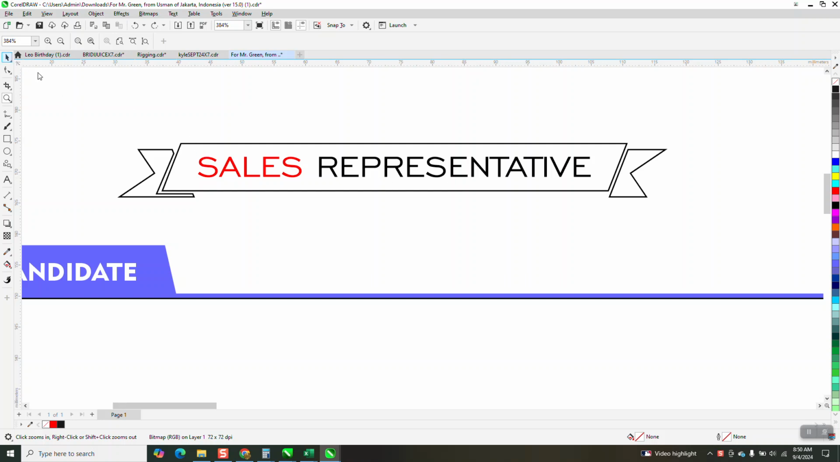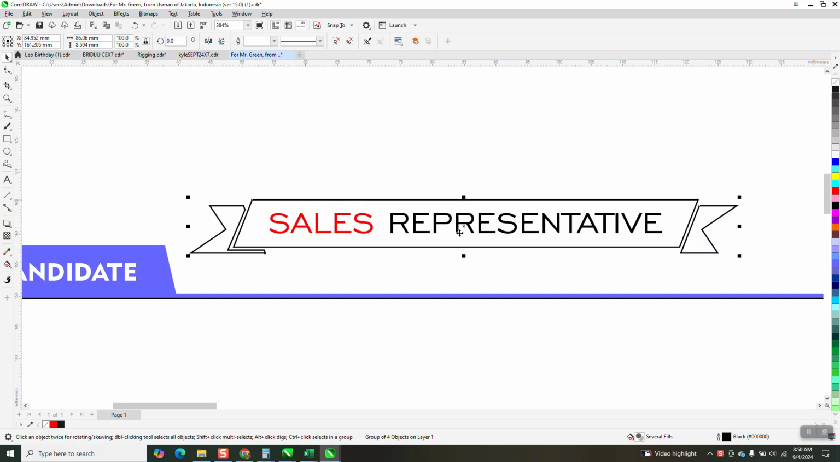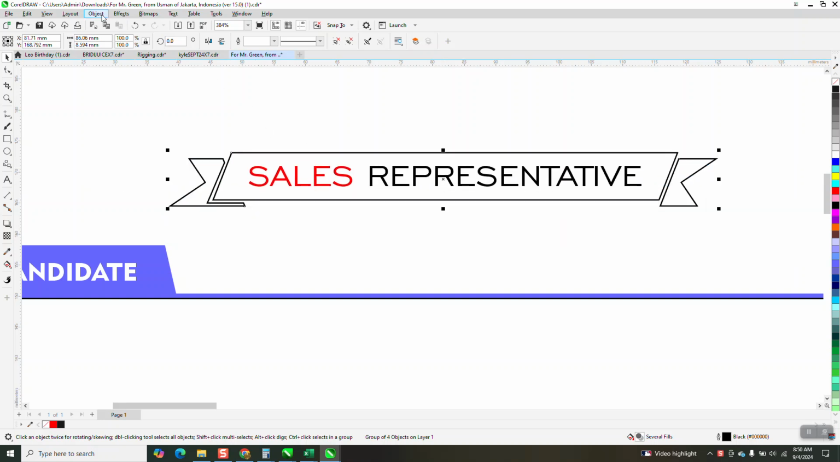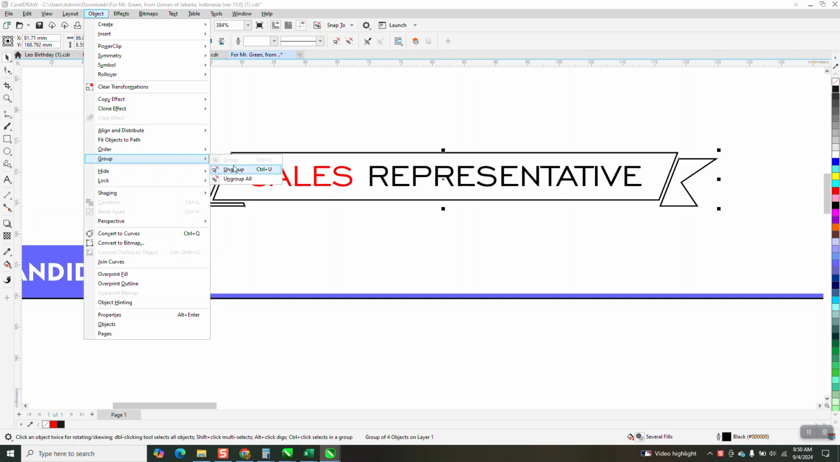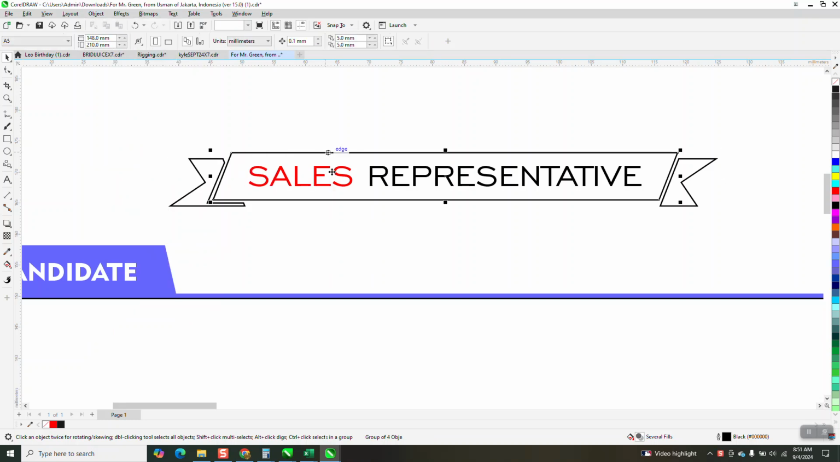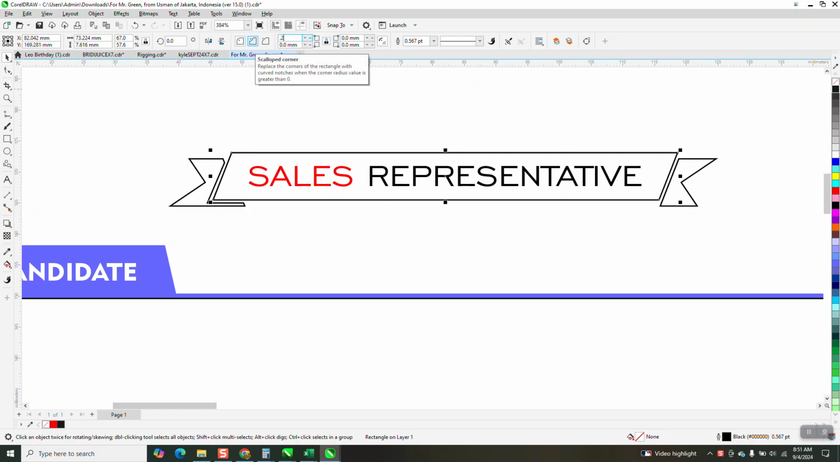So what we need to do is we need to take it, and this is all one group of stuff. So we need to ungroup it first. Go to Object, Group, and Ungroup. And this is a rectangle. So that's easy. I don't know anything about millimeters. This is locked, so I'm going to change my corner radius to 0.2, and it rounded off those corners.